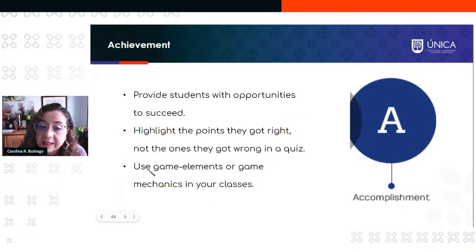And last but not least, you can use game elements or game mechanics in your classes. I'm pretty positive you have heard about gamification and about badges and leaderboards and about all these cool things. For example, you can use, I'm going to write it on the chat here.